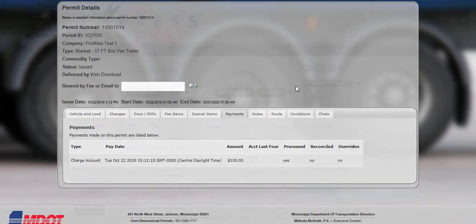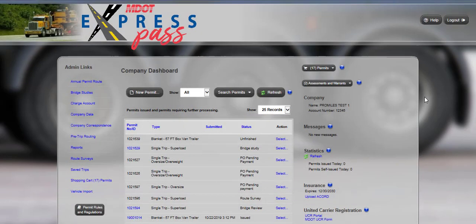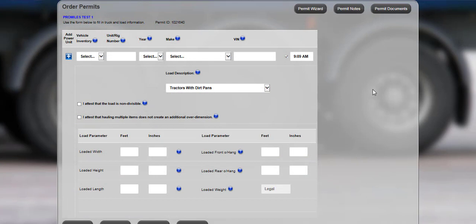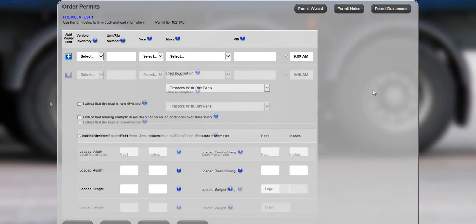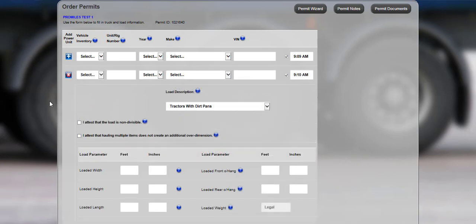The Permit Details screen will also display any information input during the permit ordering process, including vehicle information, changes made, and payments made. ExpressPass will also allow you to add several vehicles without having to order separate permits when you need multiple power units for a load with the same dimensions and route. Start your new permit as normal. Once the truck and load information screen is displayed, click the Add Power Unit icon in the top left corner next to the Vehicle Inventory drop-down list. This will add an additional permit for a separate power unit. You can add as many or as few power units as you need.